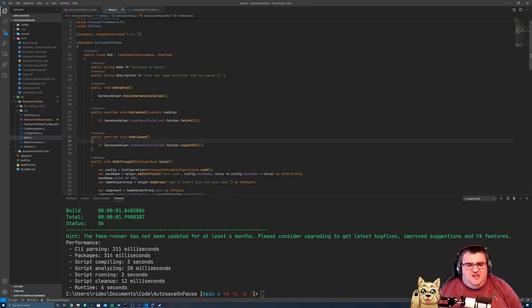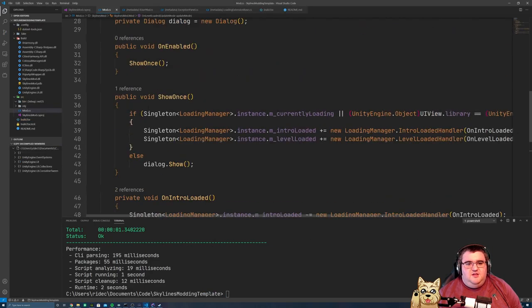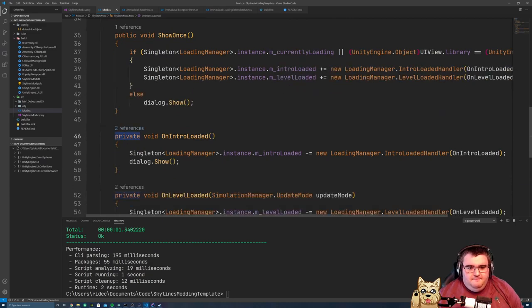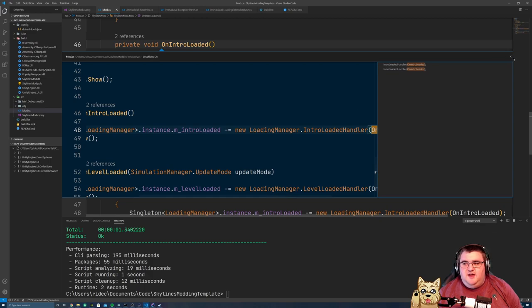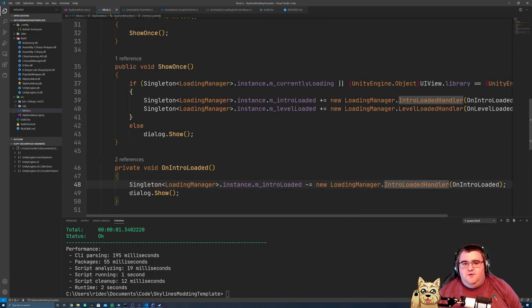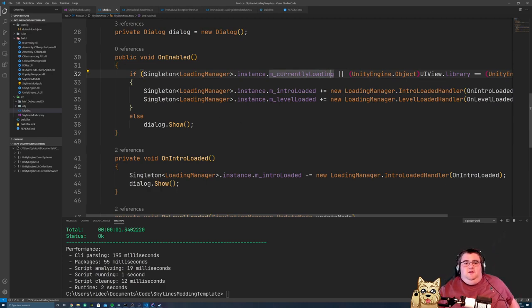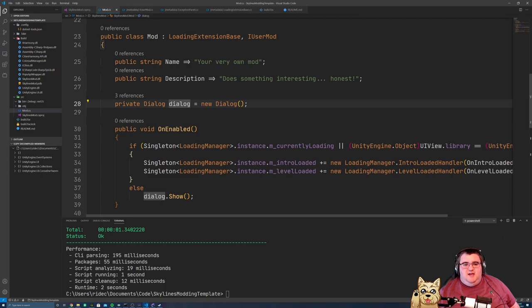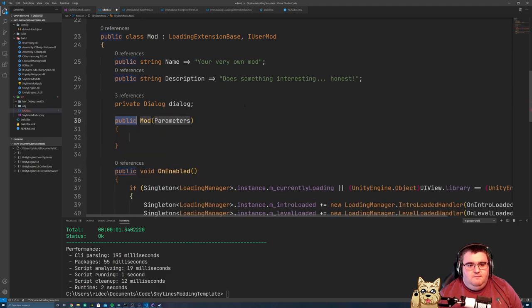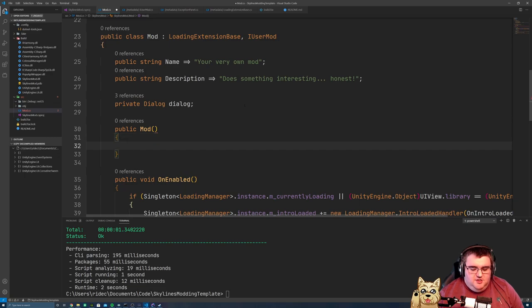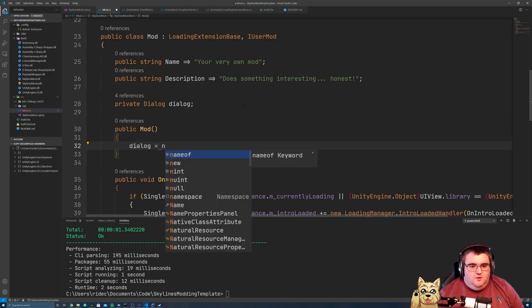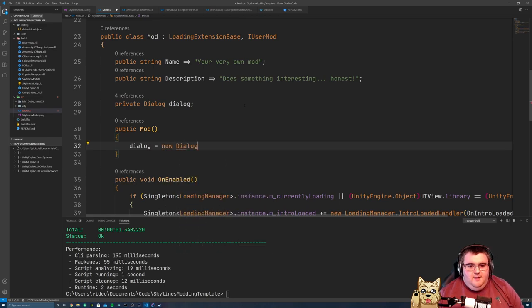And overrides from created and unreleased. Void on enabled, and these are public. These are the loading handlers, so that's okay. So we grab those. Show once calls that. So in fairness, we could just do that. Dialog.show dialog does exist. I don't think that that is actually valid. I think we need to do this the old way. Public mod, no parameters. Dialogue equals new dialogue.